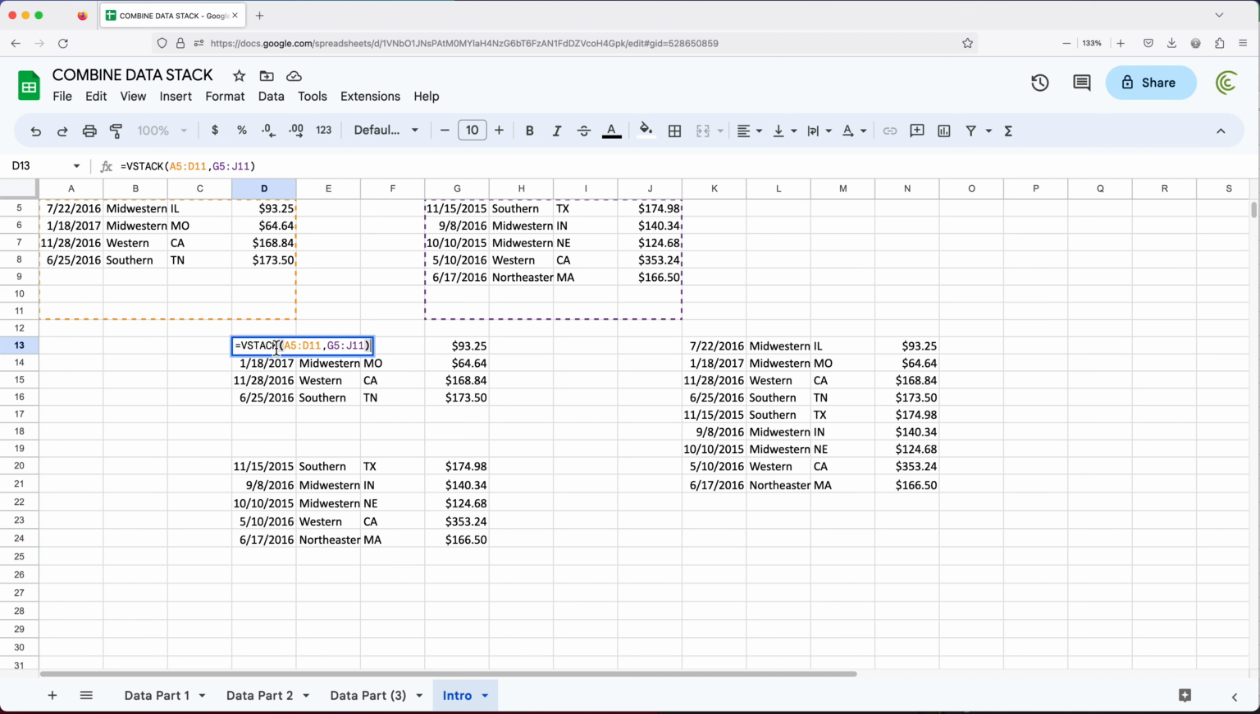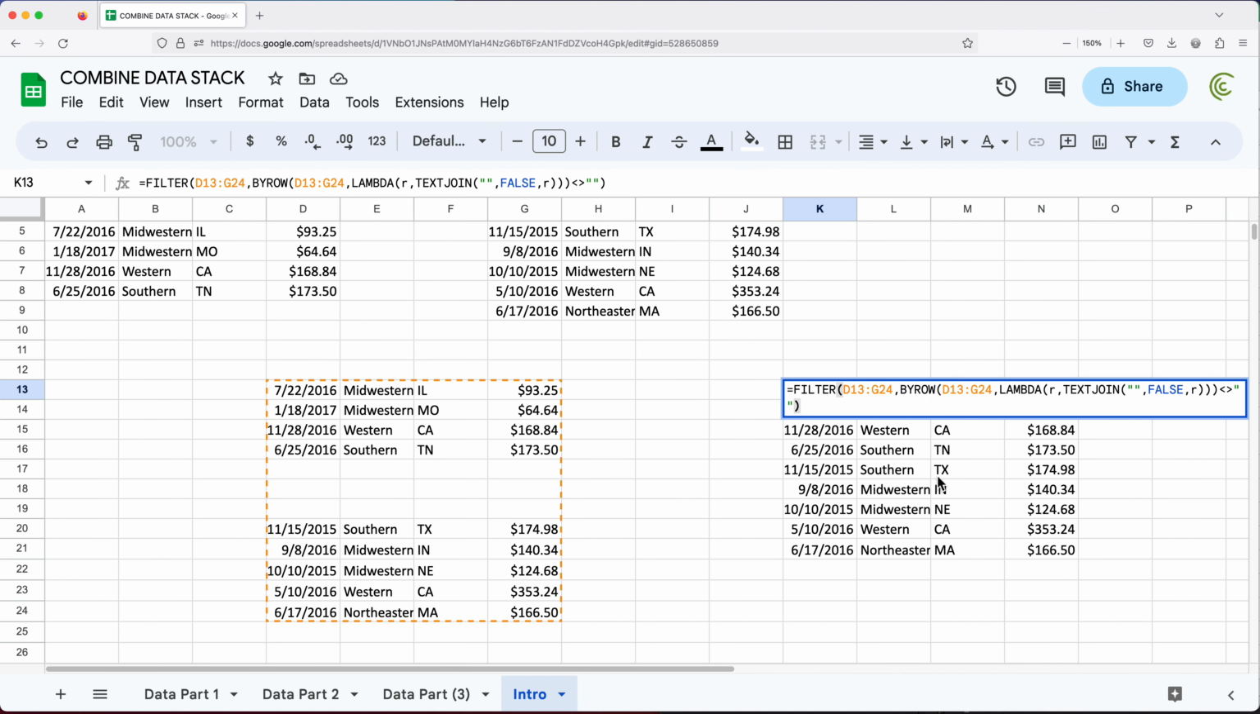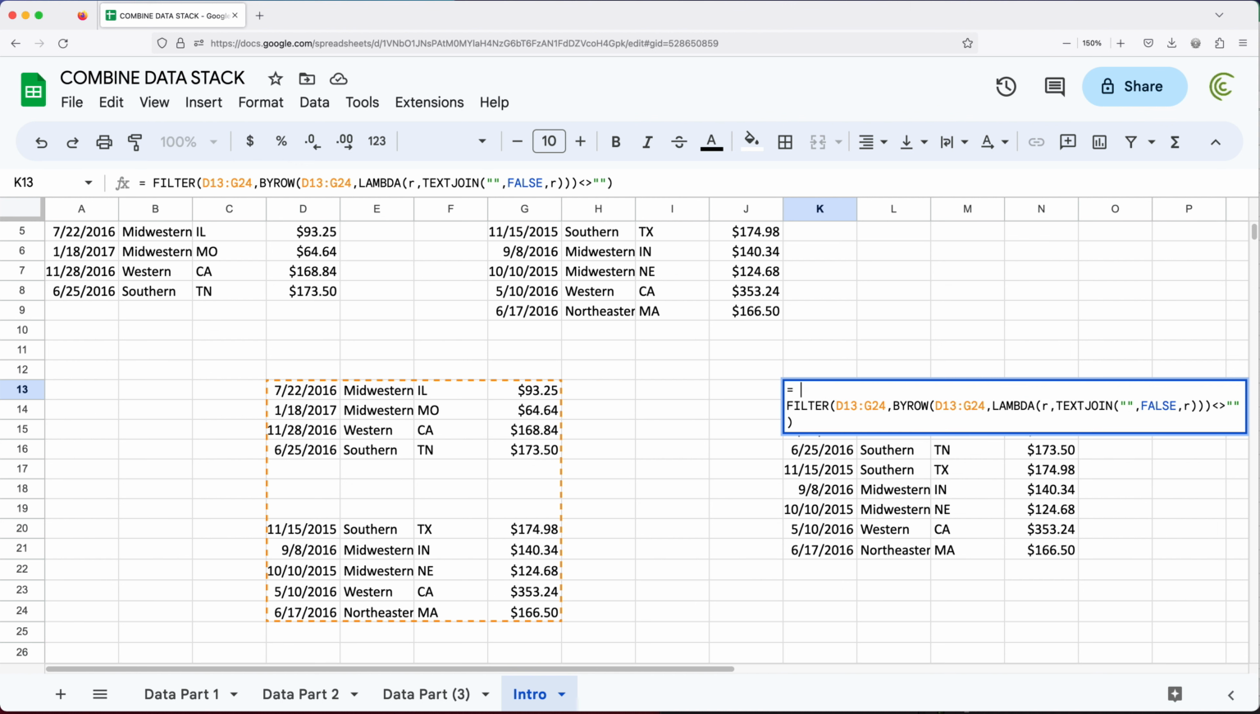Now, before I do the combination, I want you to pay attention to this. If I go back to this formula, you'll see that within this formula, I use the same range twice. So I did that range once here for the filter function, and then I use that same range all over again for this BYROW function. So I want to avoid using the same range twice in a formula. So what I'm going to do here, I'm going to use the LET function to do this.